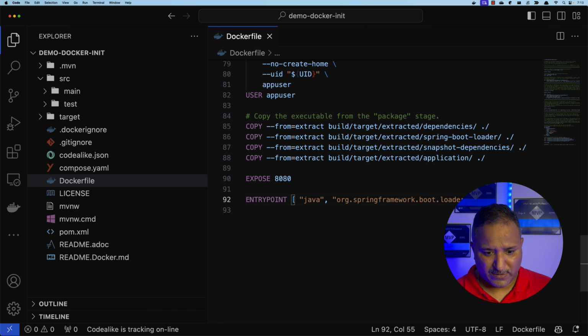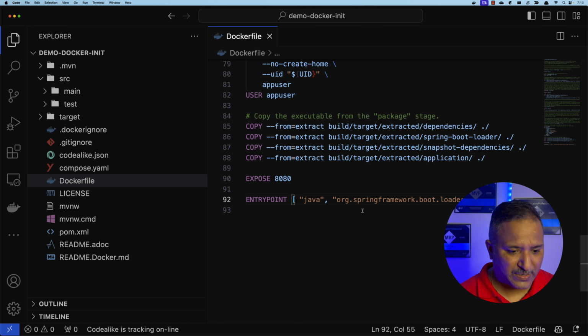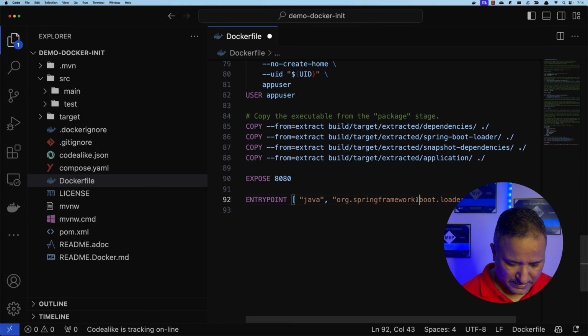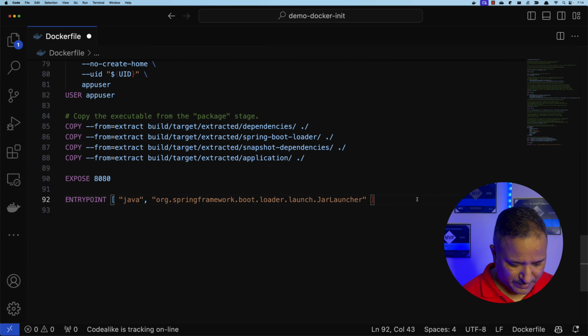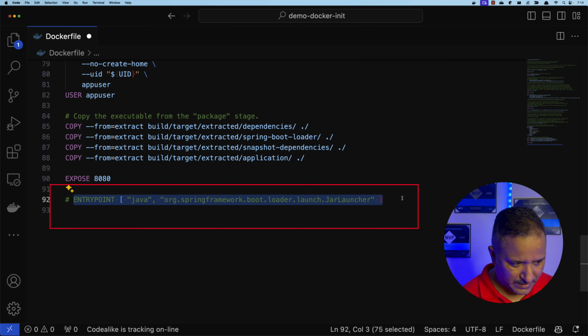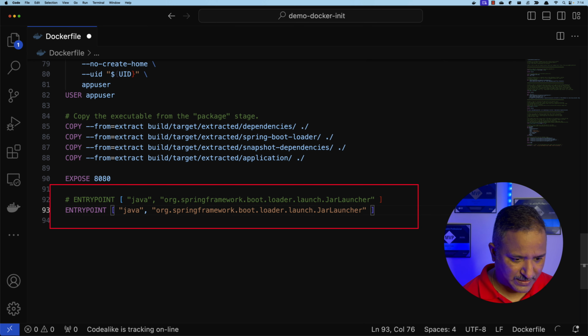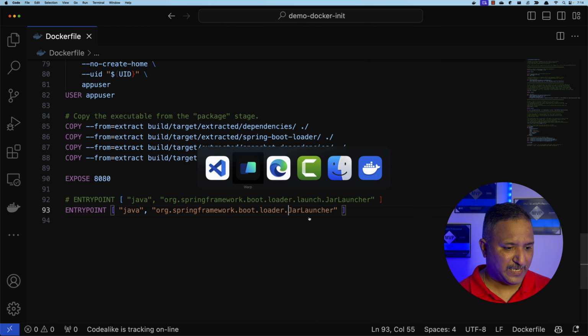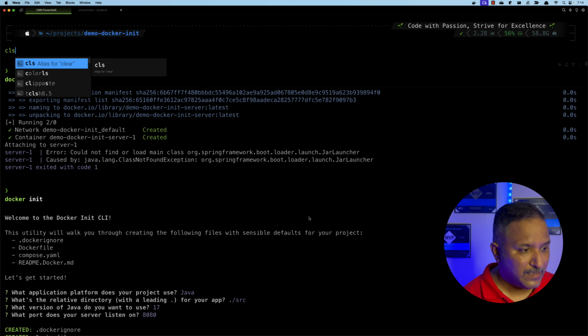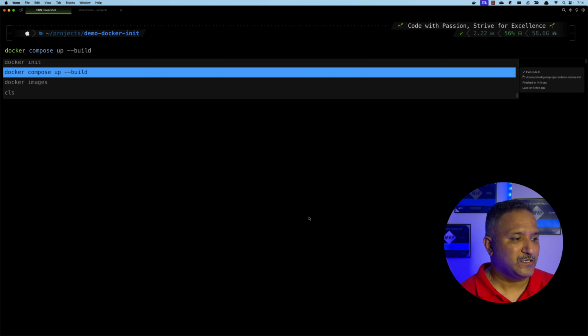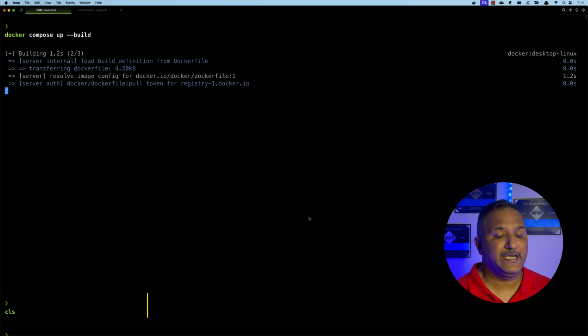If we remove that .launch and we just say the entry point is org.springframework.boot.loader.jar launcher. So let me just undo this, and for the reference, let me just comment this line. So I'm going to copy the whole line and comment this, and we just remove this .launch part here. Let's save this file and rerun the command, which is docker compose up and build, and let's see what happens.